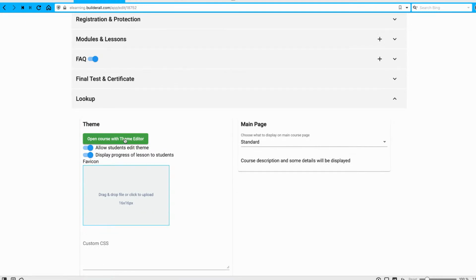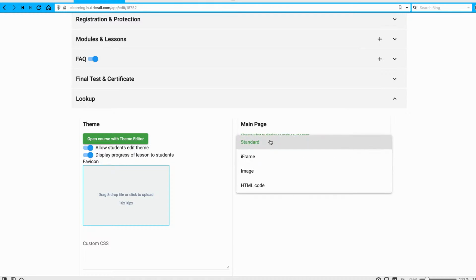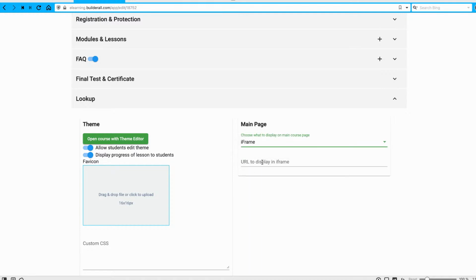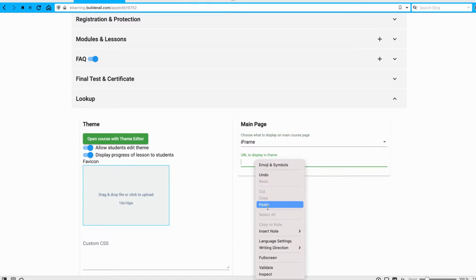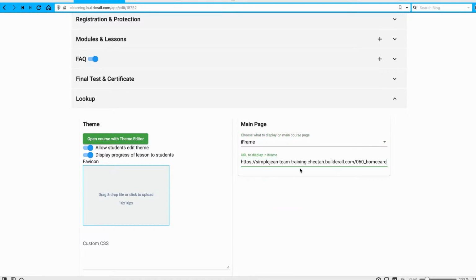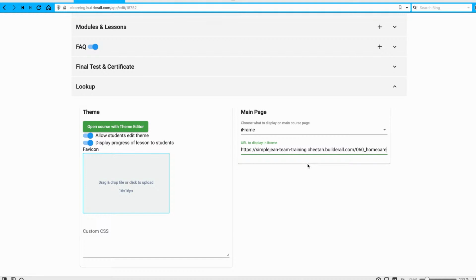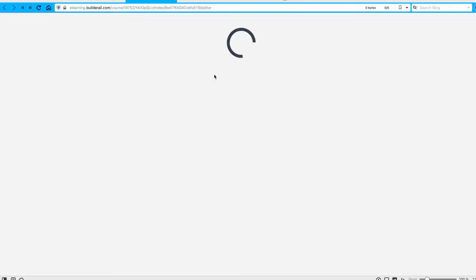So you can enter the editor, but before that, you see here it says main page. Choose what to display on the main course page. So this is standard, but I want an iframe. So we do this and put the URL right here of that page. Okay. And then this is the way that the website e-learning is going to look.